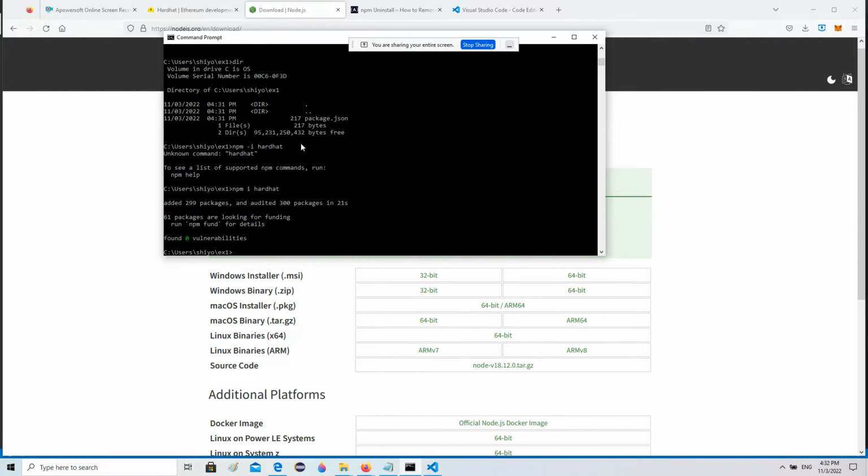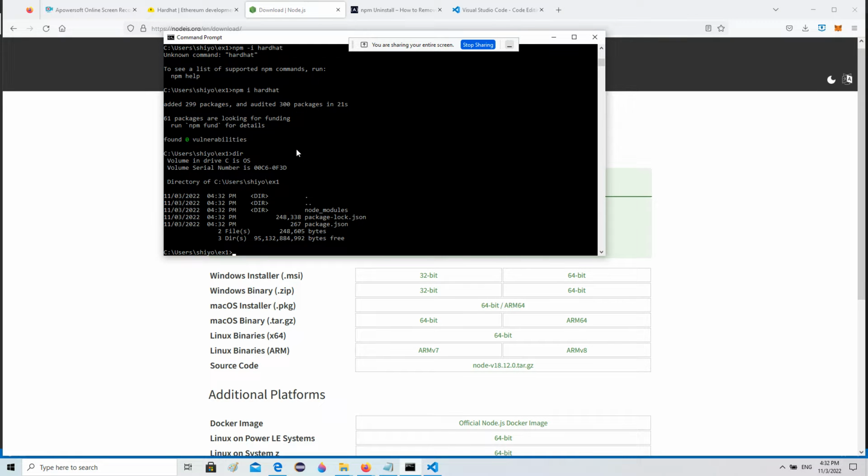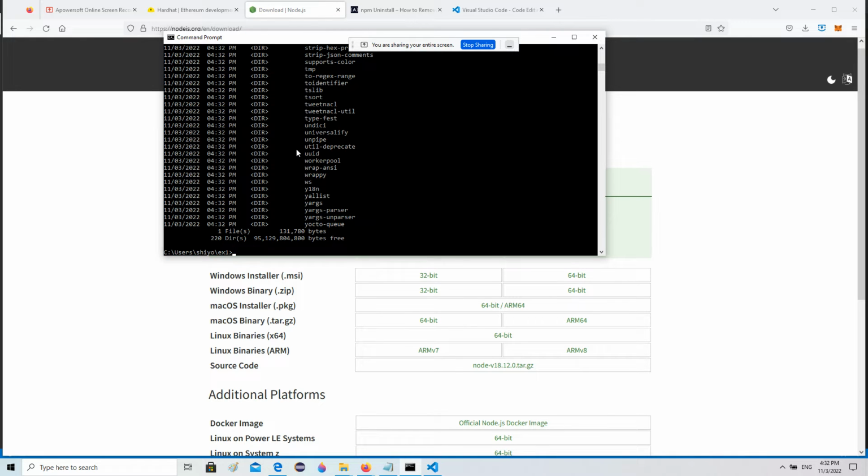Okay, so we're going to create a Hardhat project. Right now, if you look at this, I have node_modules over here, and I have the package-lock over here. What is node_modules? Some of the modules are already installed over here.